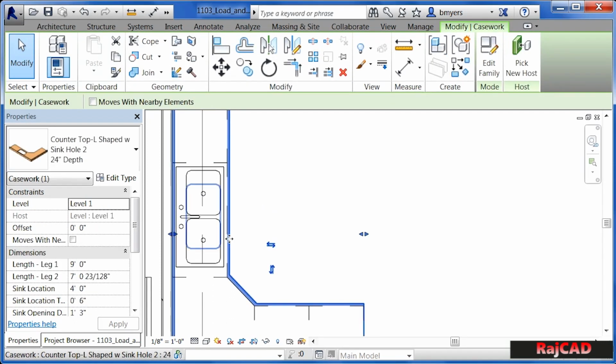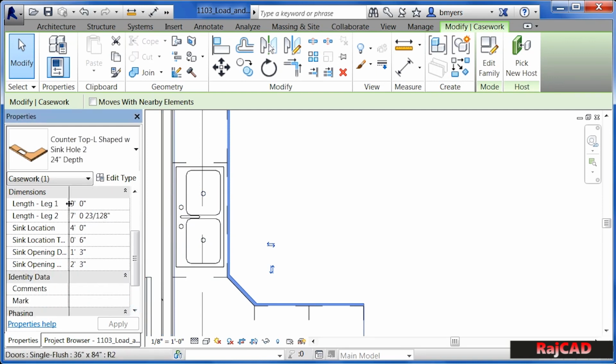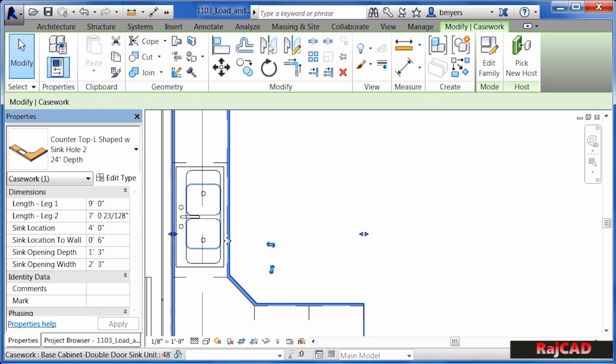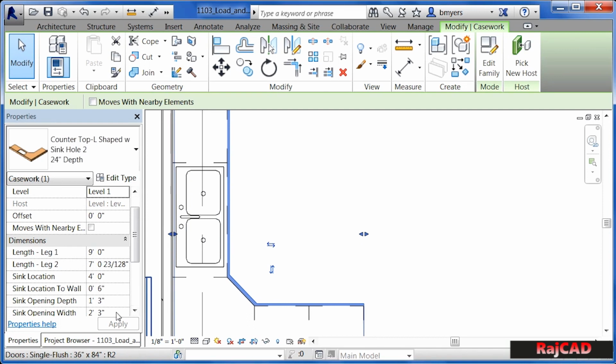So if you select there on the countertop, I'm going to scroll down here, and I can see that there's a couple of different dimensions here related to the sink opening, including the depth and the width. So that's going to be the overall dimensions of this particular opening. Well, I'm going to assume that since it's 1'3" is the depth, that's going to go from here to here, and that looks about right, so it's really the width that needs to be adjusted.